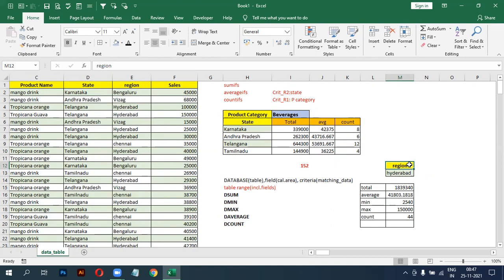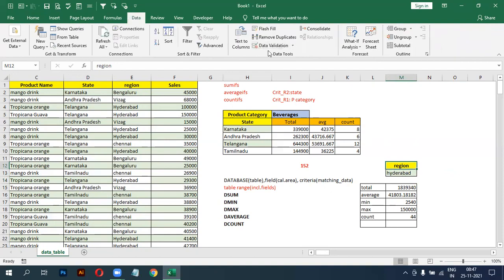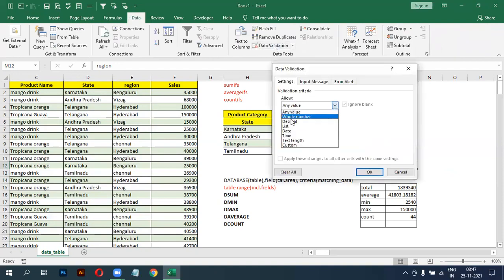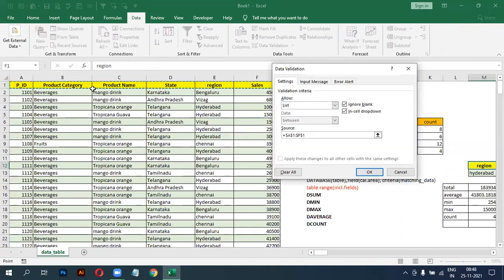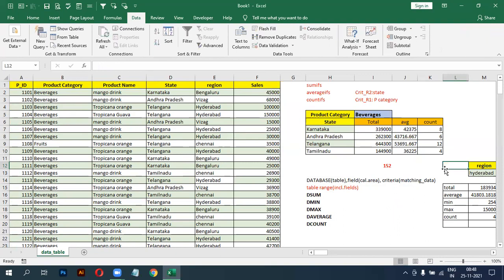So now what you can do, simply take the drop down list here in the region, in the yellow highlighted area. So Data, Validation. No need to copy paste every time. Just take the drop down list, click on list, source. This is our source. See here, the source is A1 to F1, and it is done.